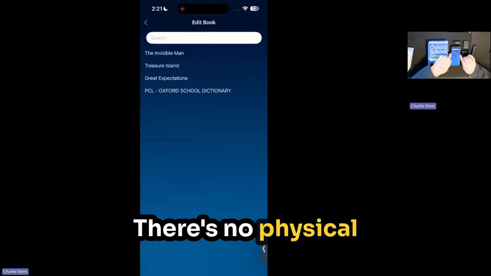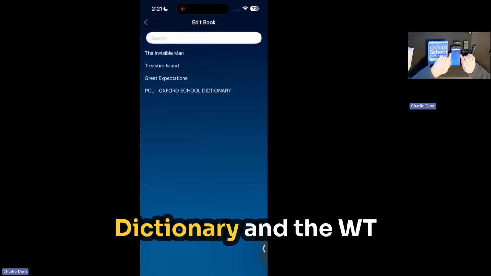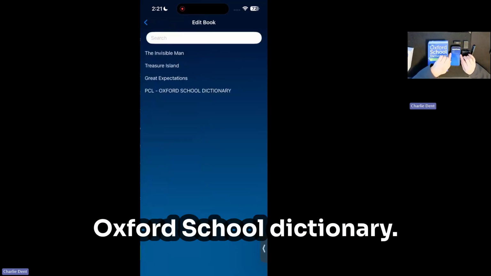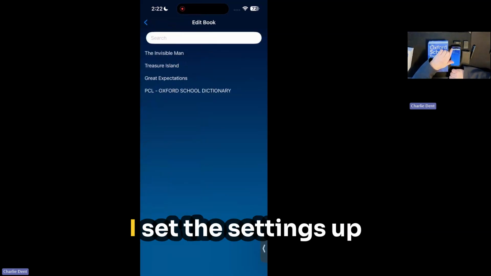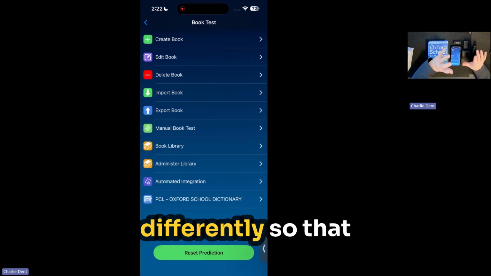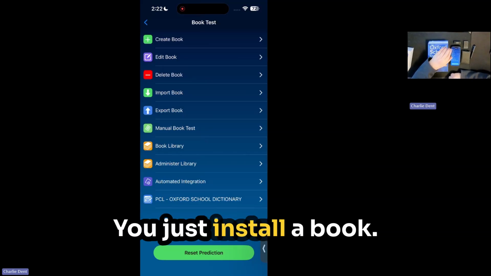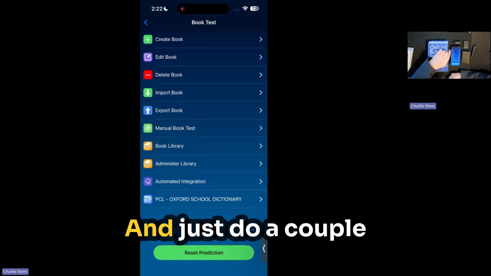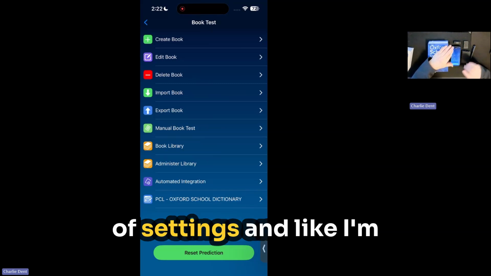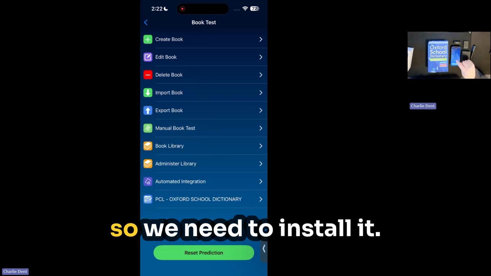There's no physical difference between the Oxford School Dictionary and the WT Oxford School Dictionary. I set the settings up differently so that you don't need to change these settings. You just install the book and just do a couple of settings like I'm going to demonstrate. So we need to install it.